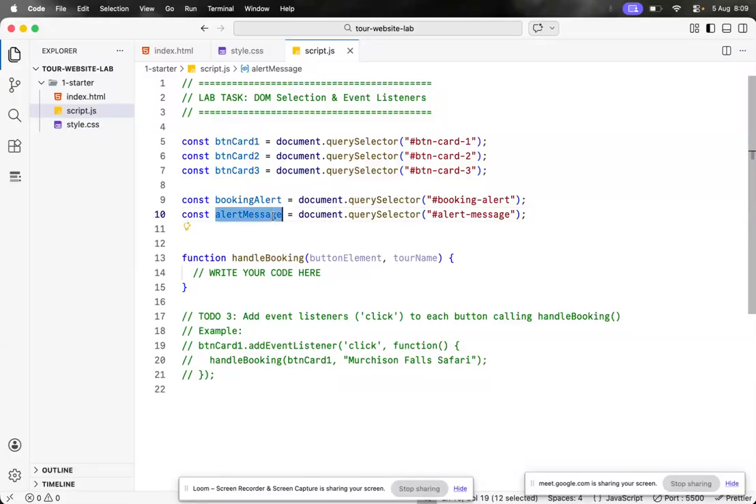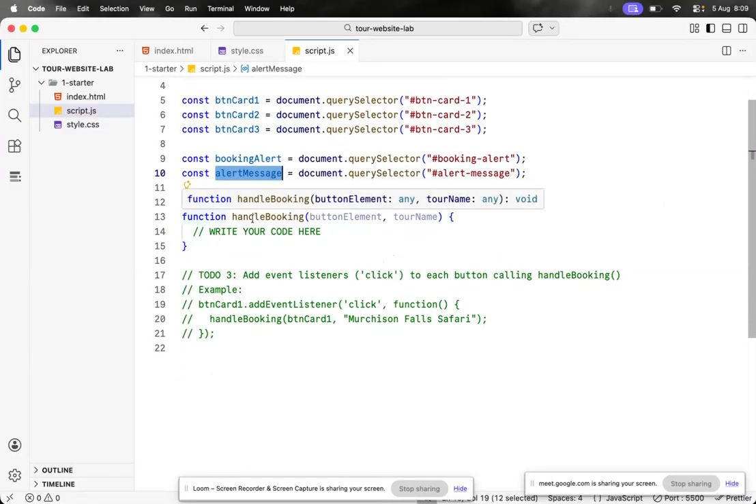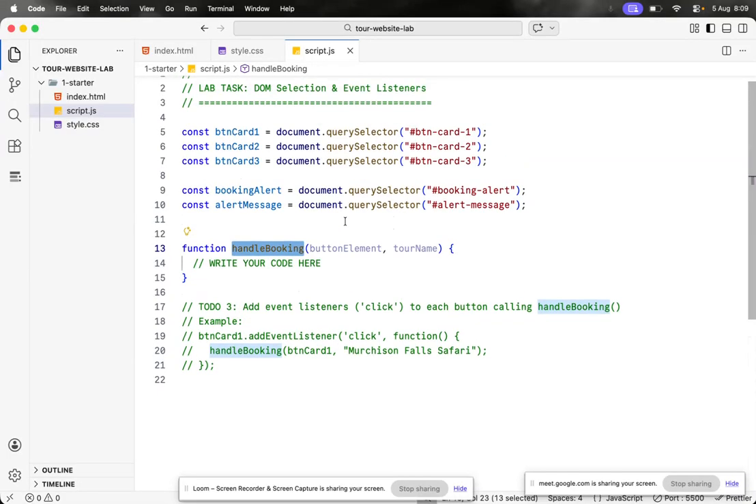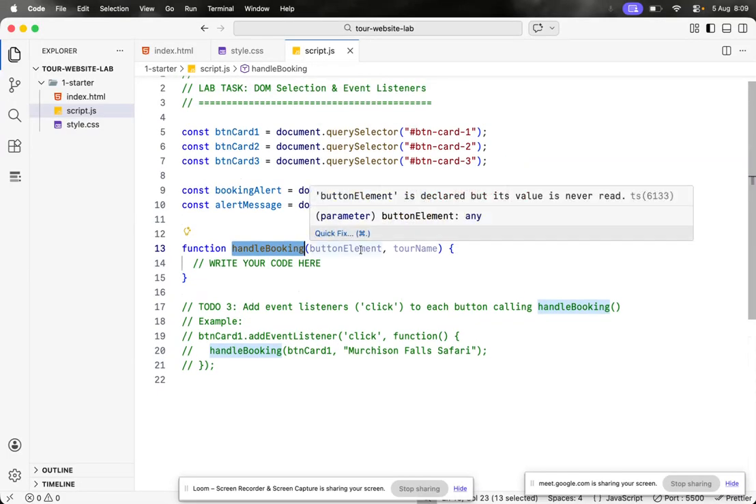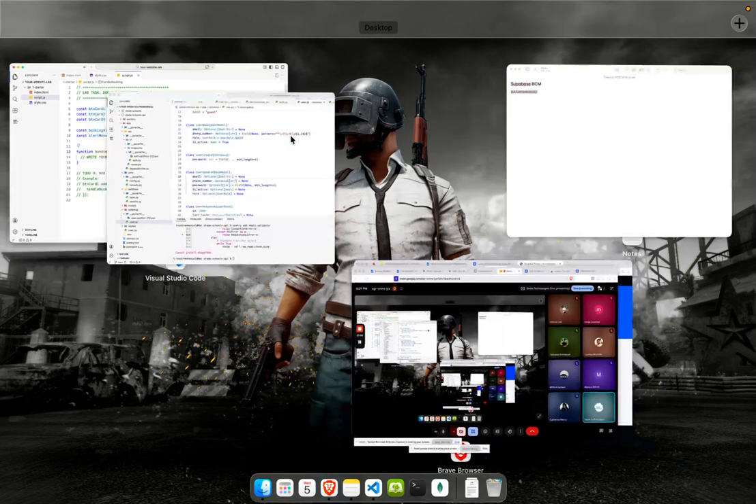In JavaScript, you have to first select the elements that you're picking out from that HTML page. So we're going to have a function called handle booking that takes in the button element and then also the tour name. This allows us to allow them to book for a particular activity. Is it Maction Falls or Windy? Here they're able to do that. So let's do that.